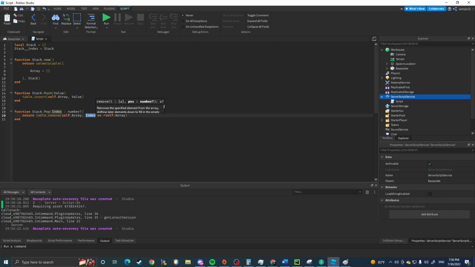So this is essentially doing our index. If we have an index, then we're going to index that. Otherwise, we're going to remove the length of the array, so we're going to get off the back. And table.insert appends to the end of the array, and that's exactly what we want. Then we're going to do function stack peek. We're going to peek off the top of the stack. We're going to return a reference to the top value: self.array, hashtag the length of the array.